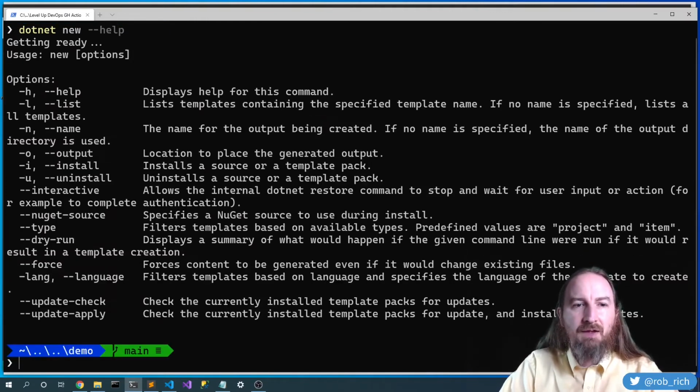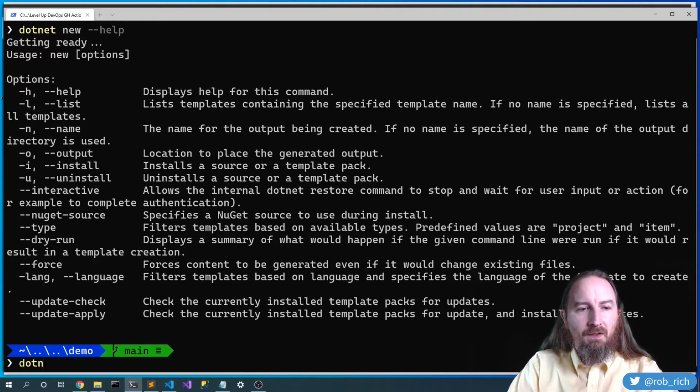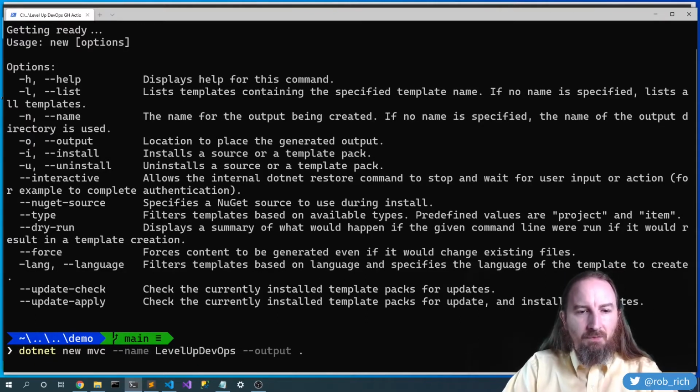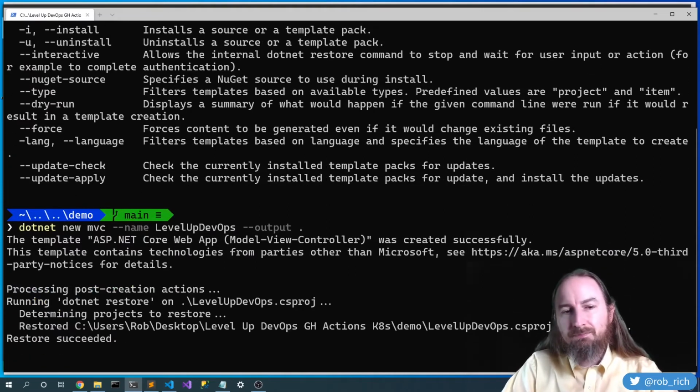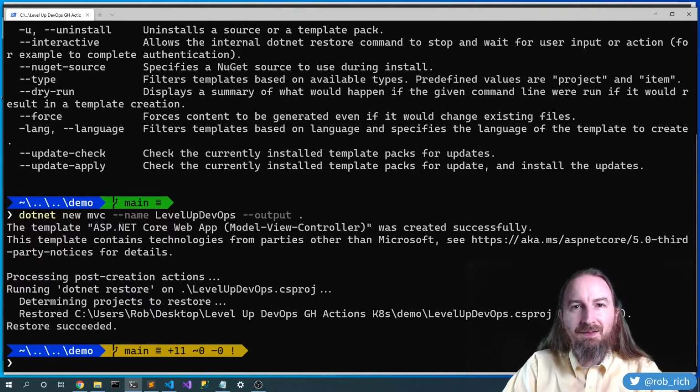Now we could have scaffolded out this website with Visual Studio or with VS Code, but let's do it from the command line. .NET New MVC. We'll give it a name of Level Up DevOps, and we'll output to the current folder. If we don't give it a name or an output, it will use our current folder name, which works too. I love that not only is it building out the projects, but it's also scaffolding all of the pieces.